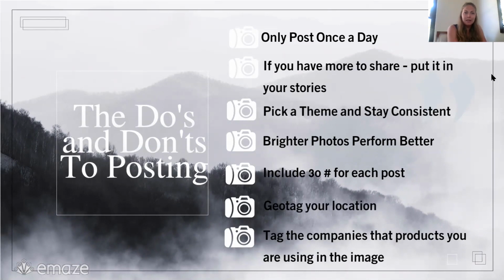Brighter photos typically perform better. Doesn't mean you can't use a darker overlay, but just make sure that there is a lot of light there. So you should definitely be including 30 hashtags for each and every post. We will be talking more about hashtags, and I will be giving you a list of hashtags that you can be using within the next couple days.